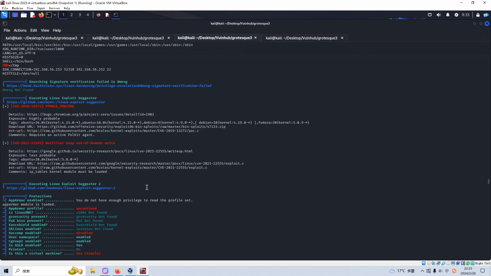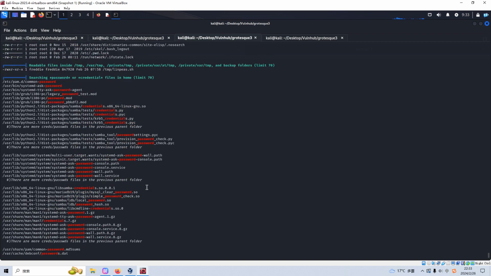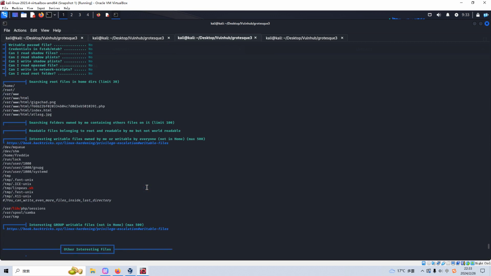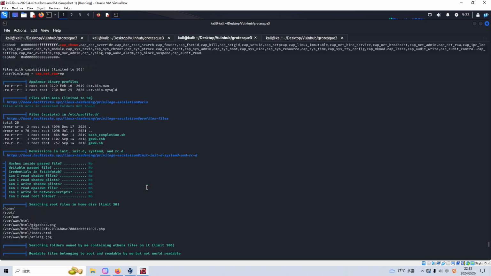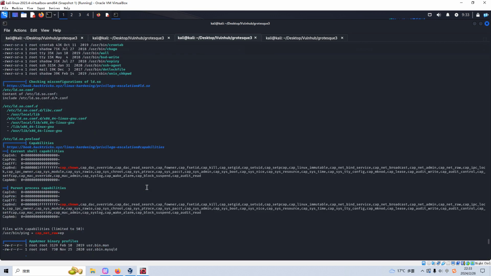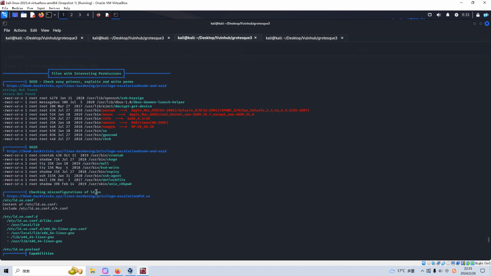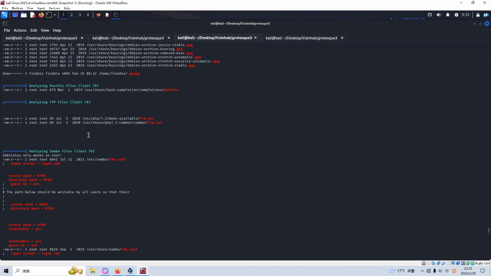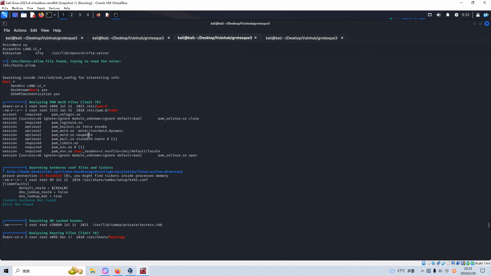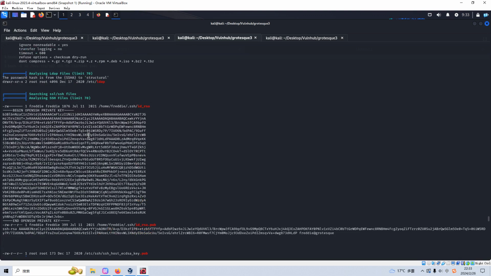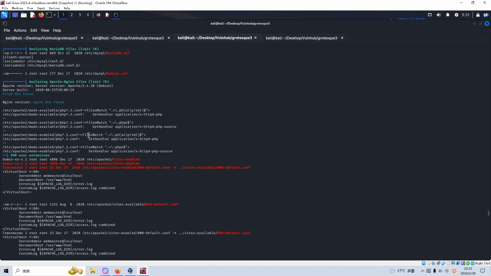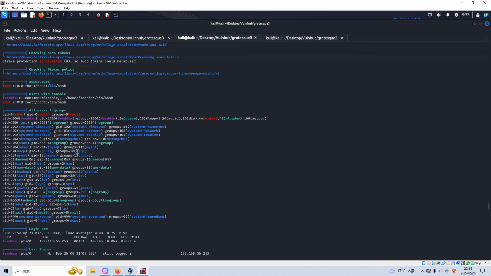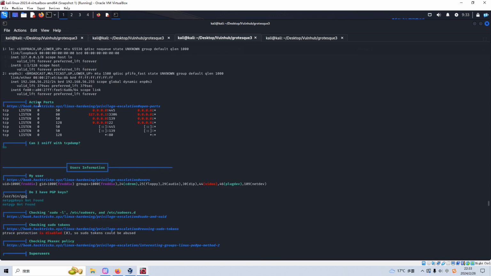As you can see, I think it's done. And we need to scroll back to see whether we can find some vectors for us to elevate our privilege, like capability information, SUID binary information, username information, active port numbers.